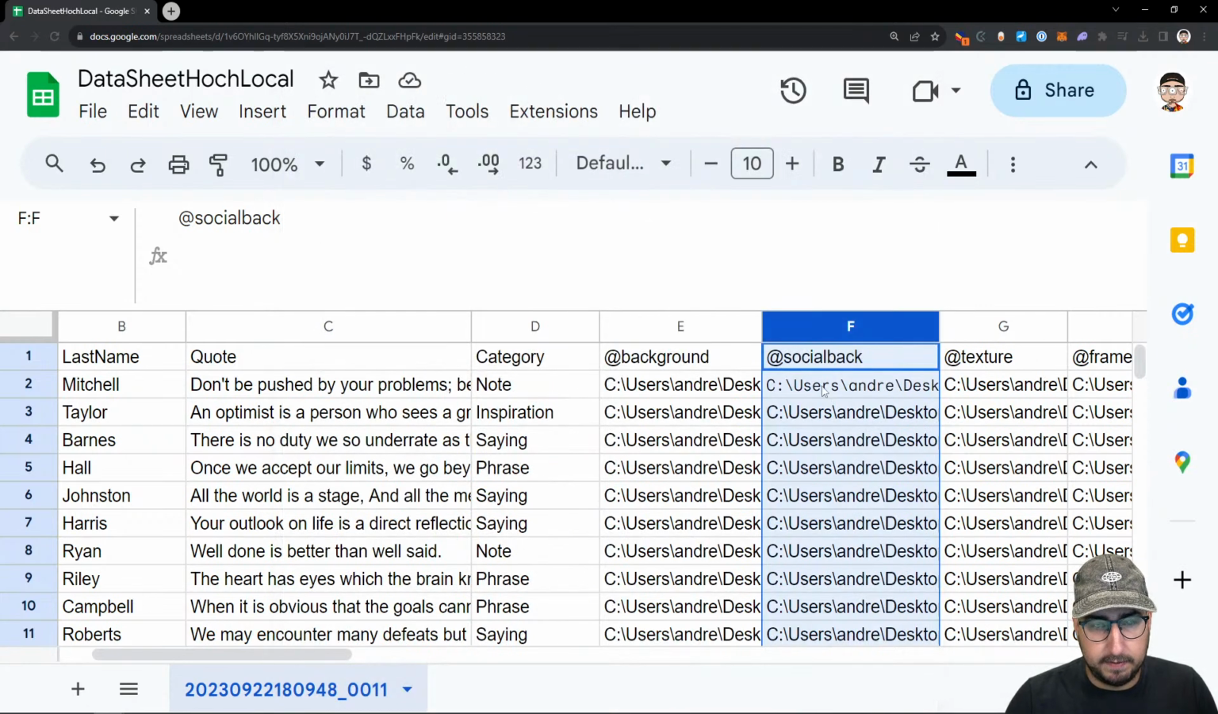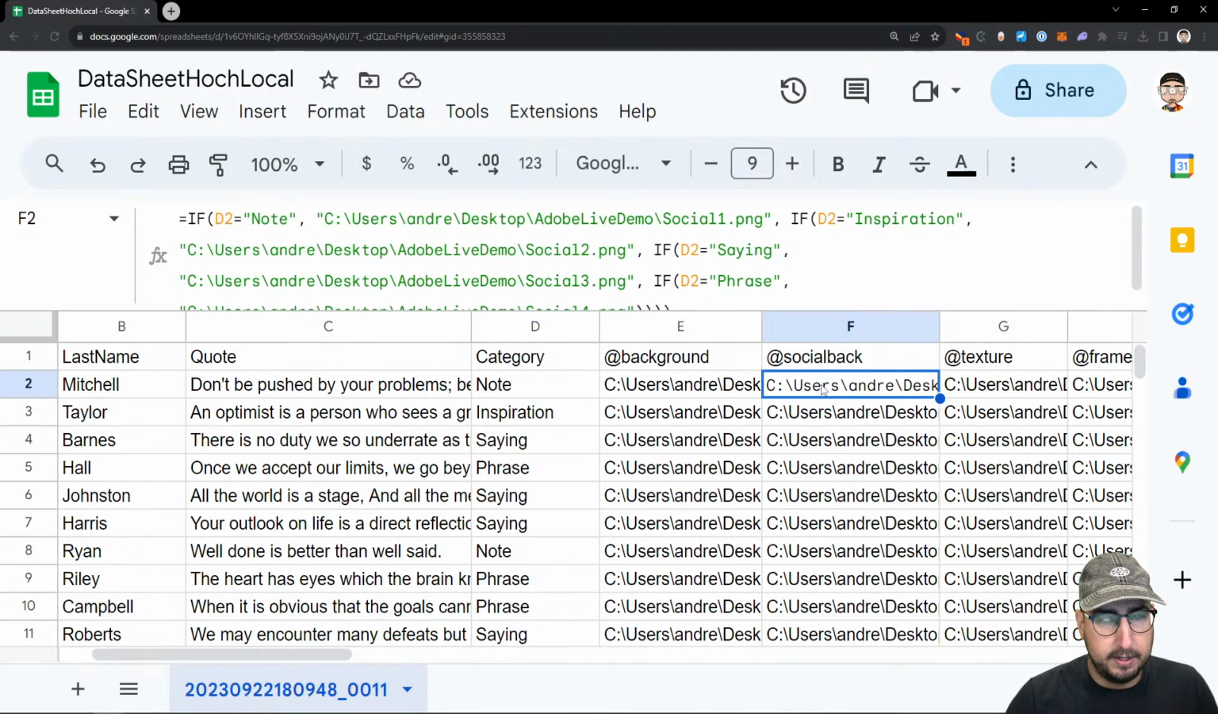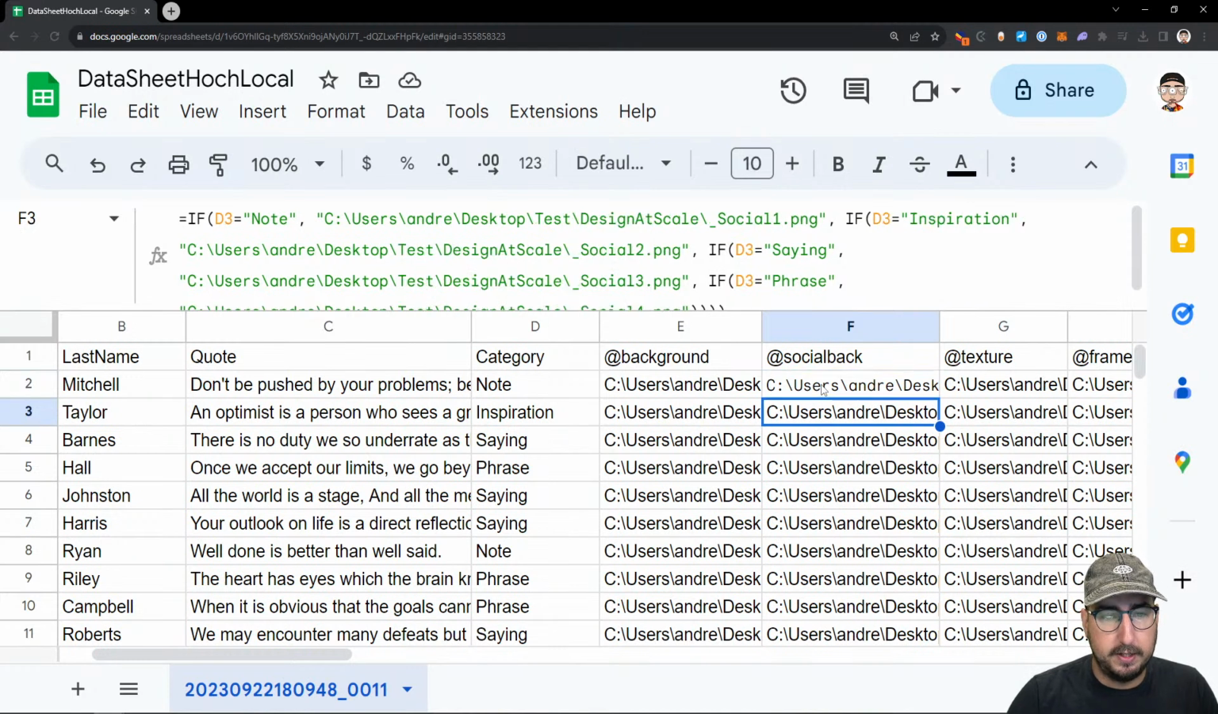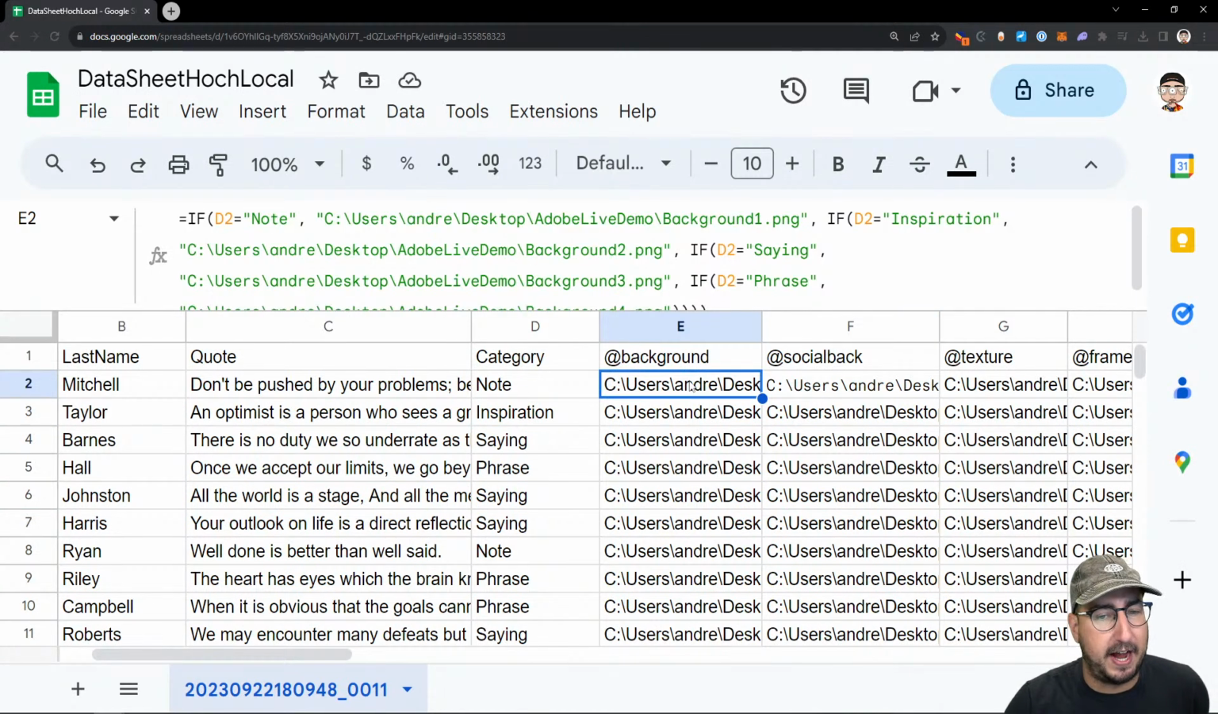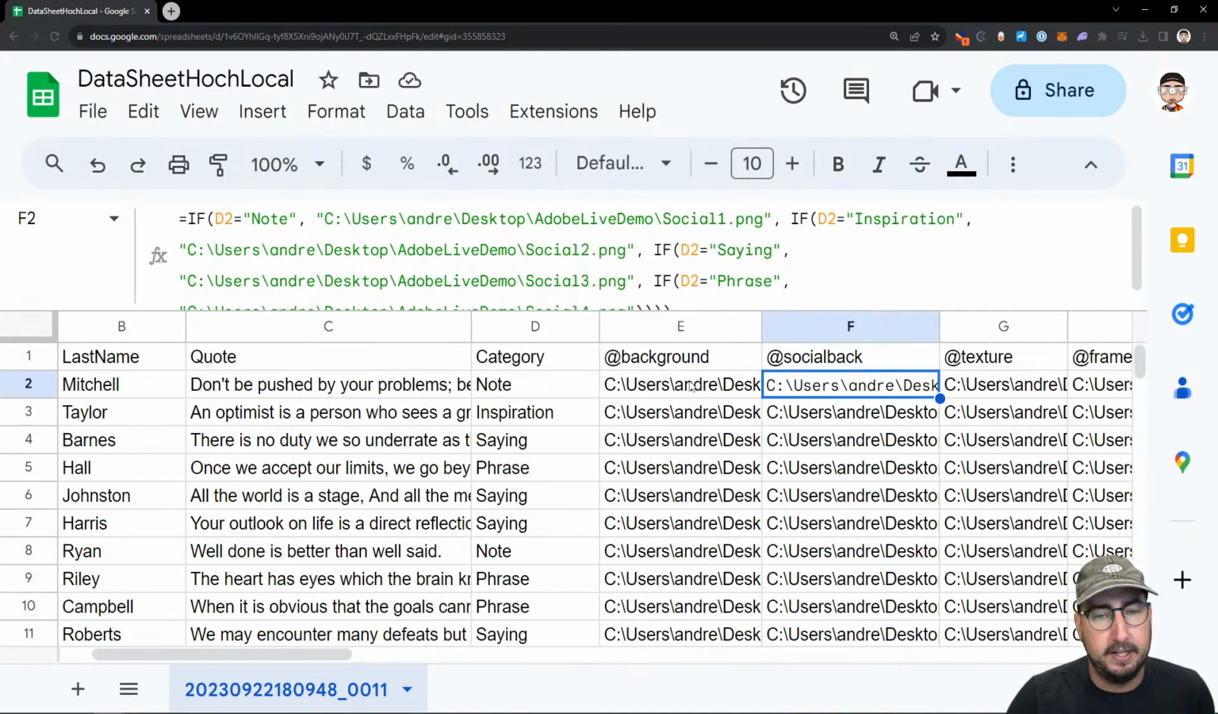And I believe, let's go ahead and look here. So we've got social 1, social 2. All of these have changed to social. So that should look good. Super easy way for you to look into formulas and change, because I know that the file extension is going from background 1 to social 1, because I want them still to be different based on what category it is.